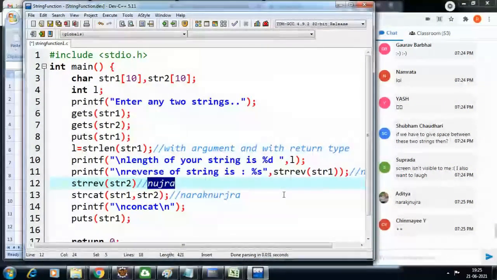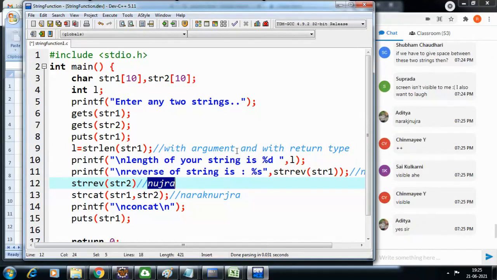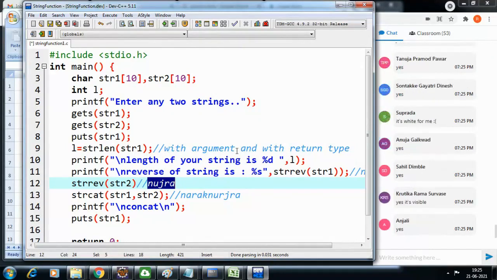Screen is not visible. Yeah, it's visible actually. Hello, screen is visible. Am I right, everyone? Okay, okay. Yeah, it's visible. So, Suprata, you can laugh, no problem. Okay, we are telling you, it's visible.